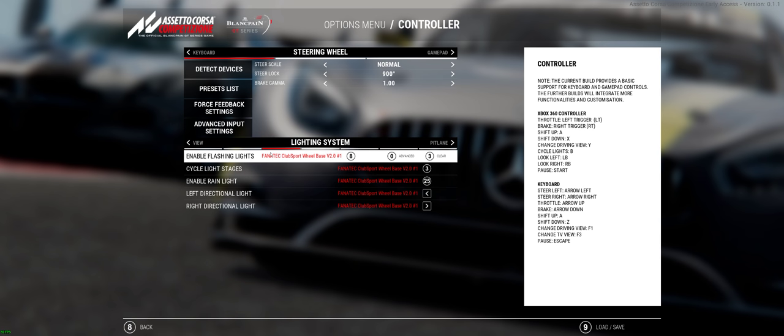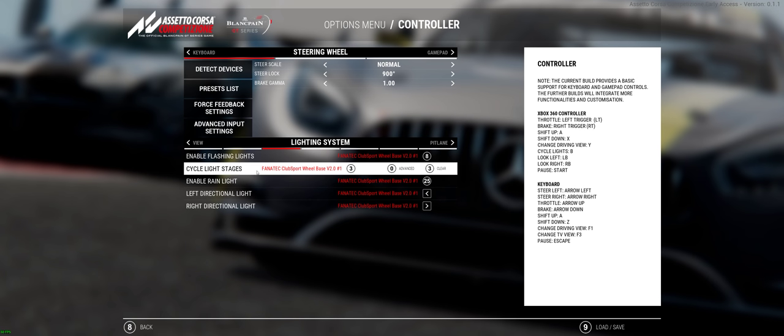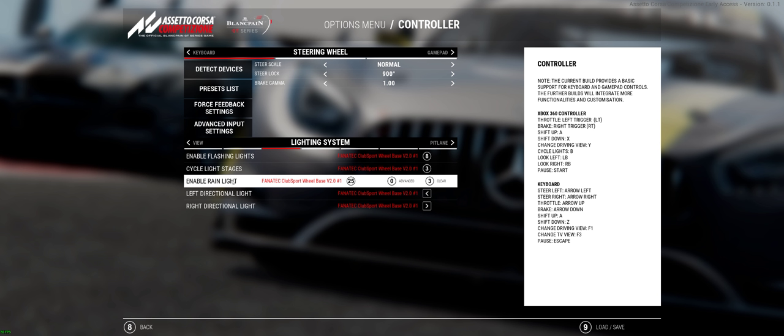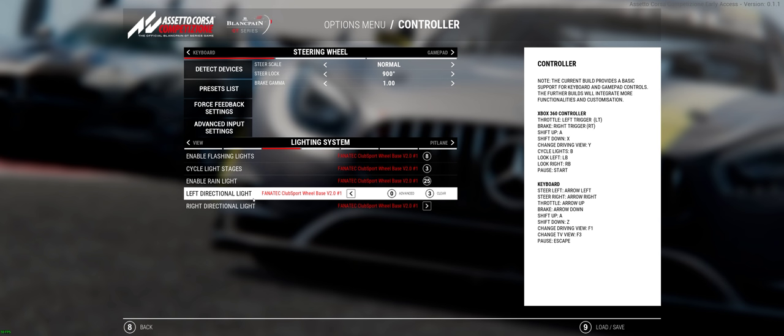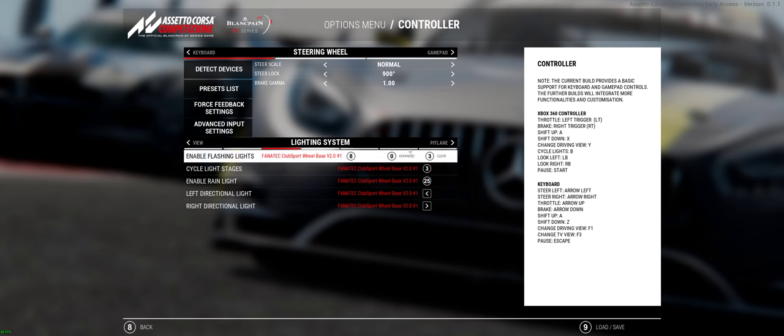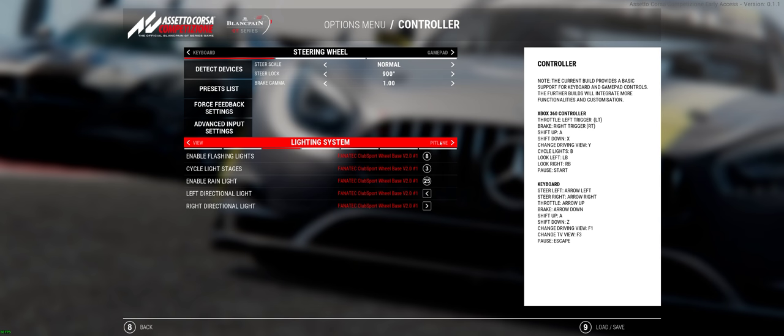Lighting system, enable flashing lights. So, you know, that's when you're high-beaming. Cycle stages, as you saw out on track, you've got off, on, and the pretty blue ambient lighting. And then enable the rain light, which is the light in the back of the car in the center to help people see you. Not really a big deal with AI, but with online racing with real people, this will be a nice addition. Left directional light, like I was saying, is kind of the pass left or pass right. That'll be nice as well to use when you're racing real people.